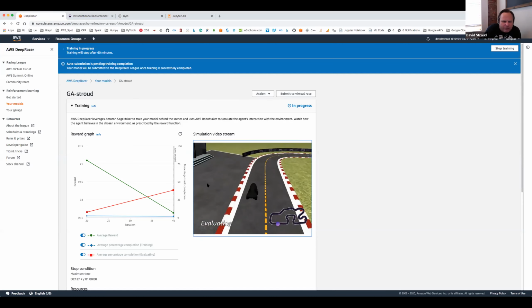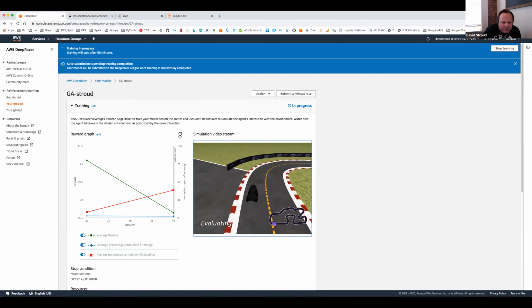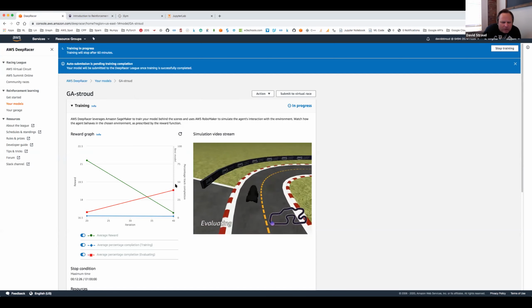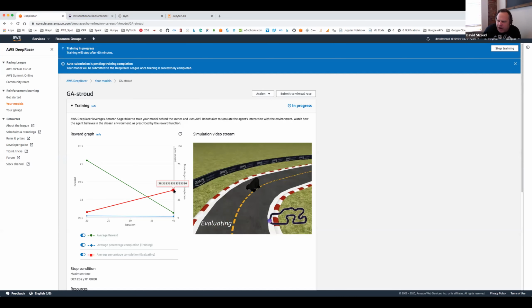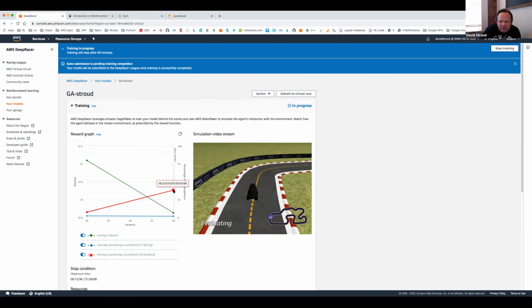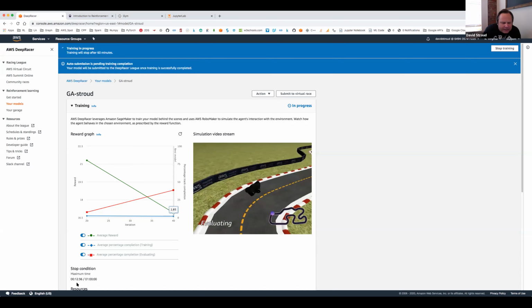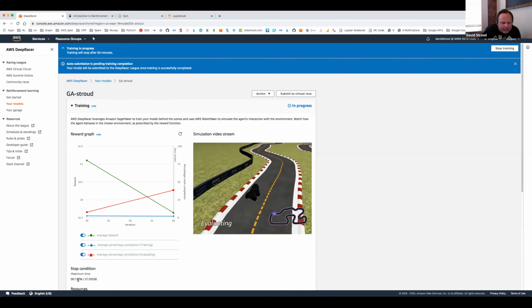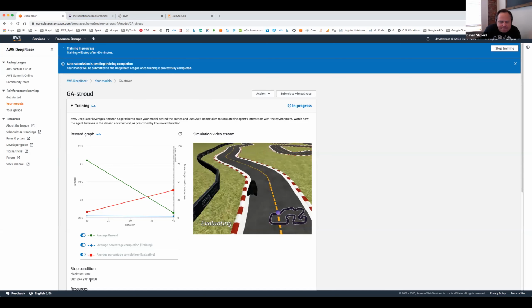Now, if you look to the left, you can see the best model has only gotten through 38% of the track. See that there? So it's got a ways to go, but we're 12 minutes in, and it has another 48 minutes to train.